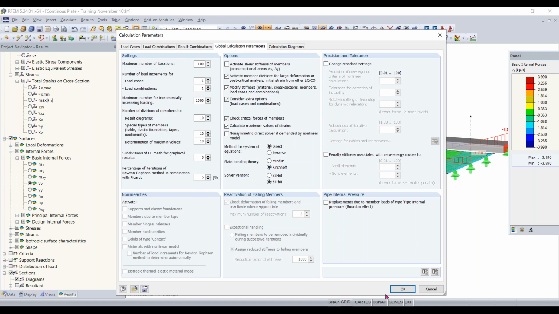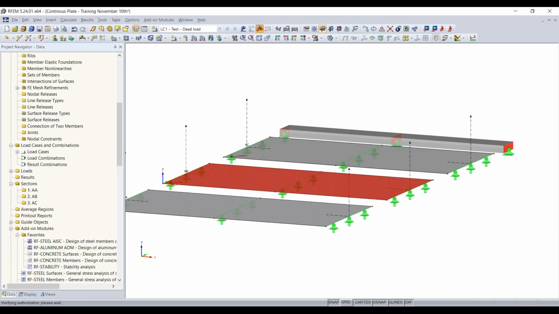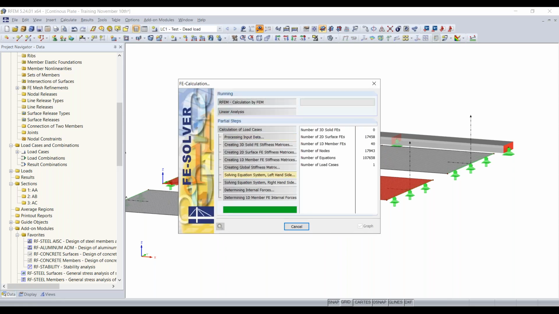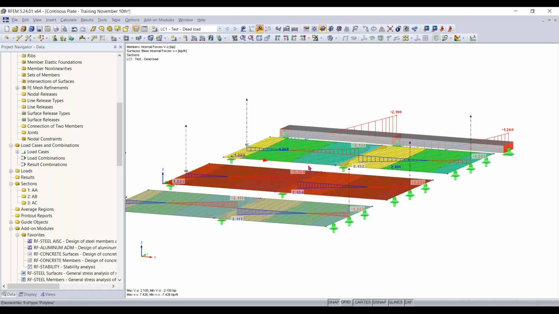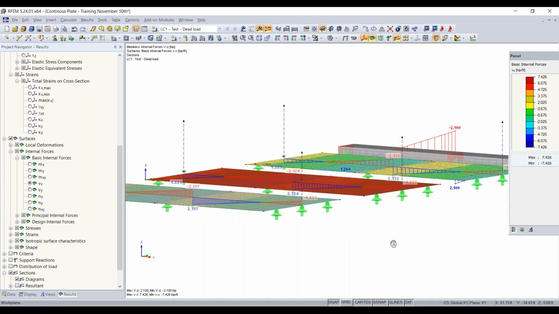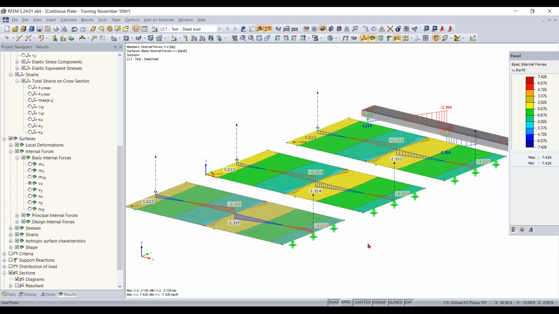If we set this to the Kirchhoff theory, which does not take into consideration shear deformations, we can click OK. It's going to ask me to recalculate. We can run the calculation real quick. So now you can see that that peak shear force has changed from -2.032 to -2.124. Didn't change a lot, but this can really add up when you have large, complicated structures.